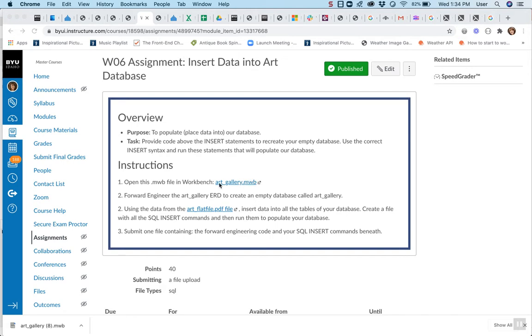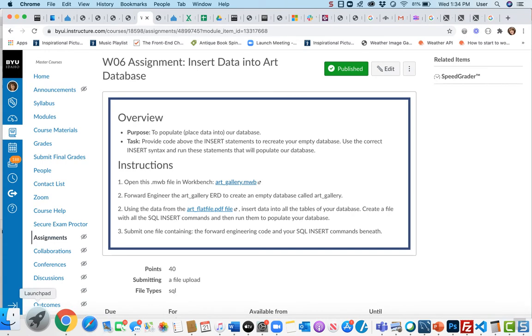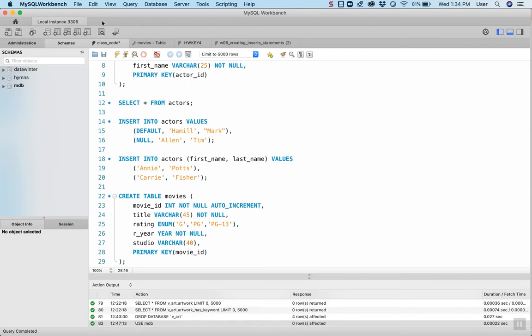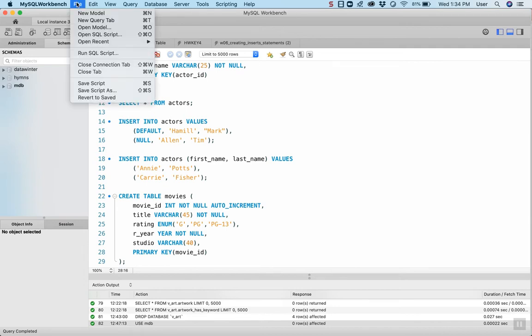So you'll be clicking on this art_gallery.mwb file, and it will download the file for you. And you should see it where your files download. If you go into Workbench at this point, make sure you don't have any model tabs open, or it might mesh the two together. So just make sure you have the one local instance tab and close out any other models you might have open there.